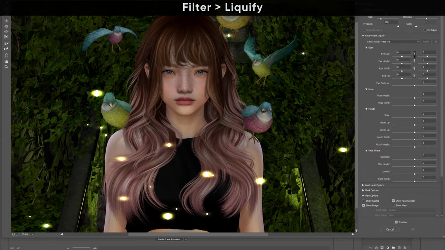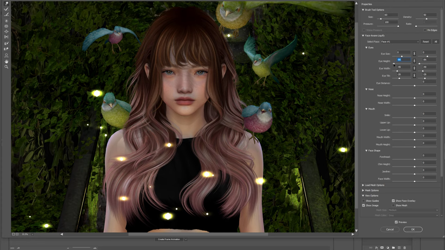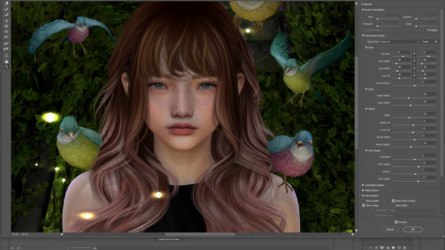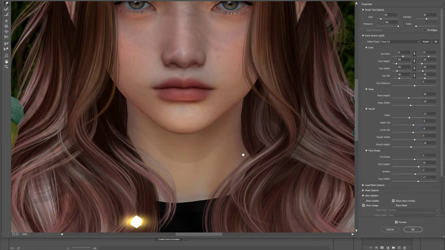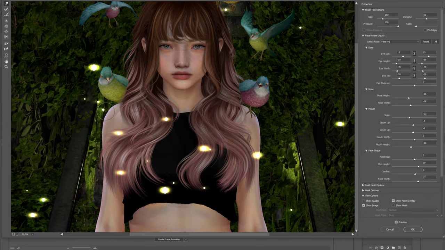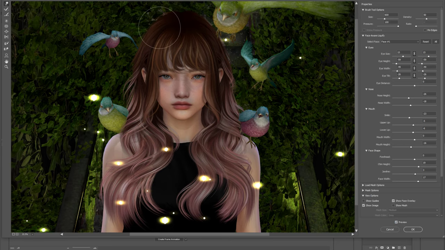Liquify is a super useful tool when it comes to portraiture because Photoshop has a face-aware liquify. It understands where the eyes, nose, mouth, and face shapes are in a portrait, and it allows you to use those sliders to move around those facial features. I find that using liquify really helps to naturally set everything in place compared to if I left it where it is and did not do that.